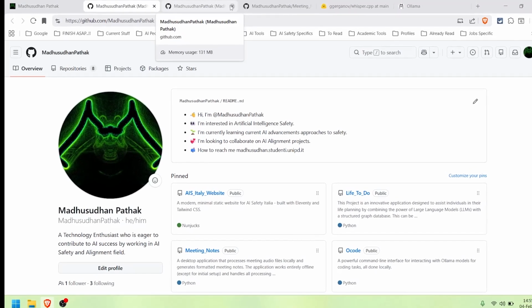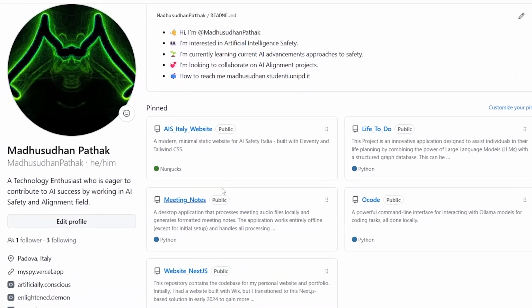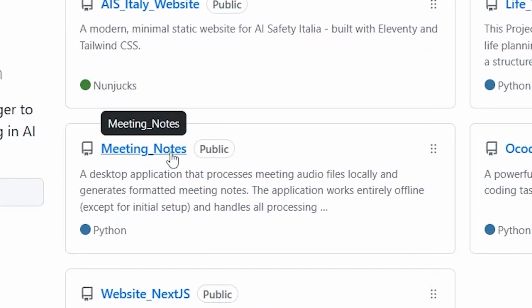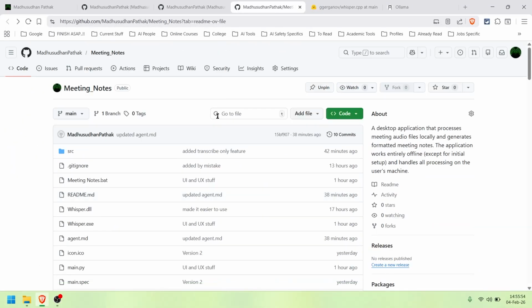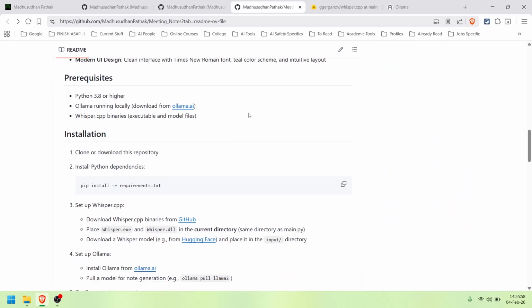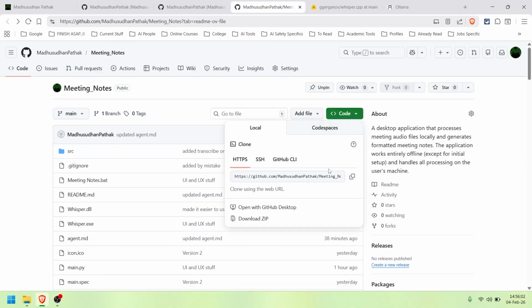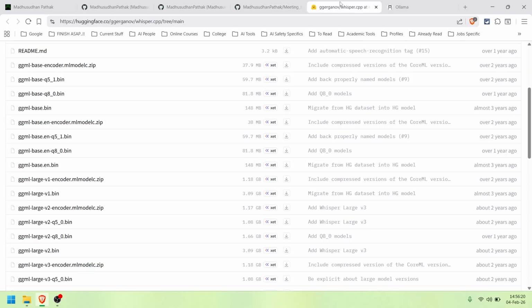After coming to the GitHub profile, you will see most of the projects listed. Hopefully I will have more projects in future, but here you can find the meeting notes repository. When you open the meeting notes repository, all you need to do is clone it in your folder wherever you want to use it. I hope you know how to clone, but you can just go here, copy this, and clone it.